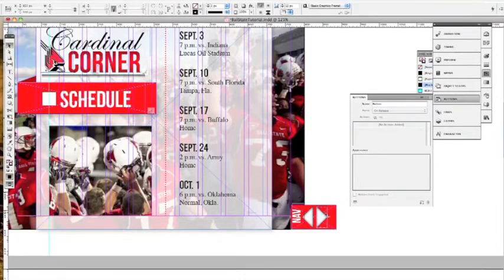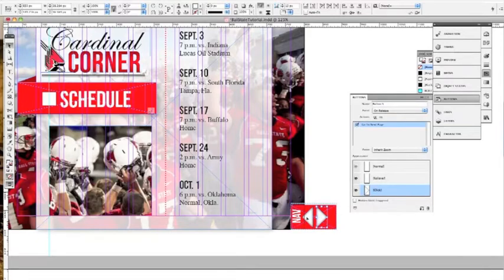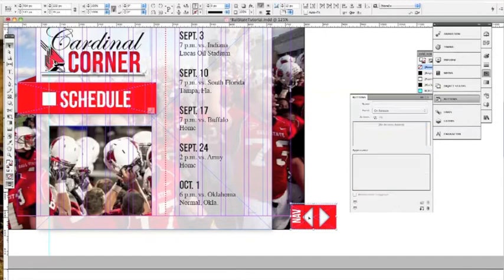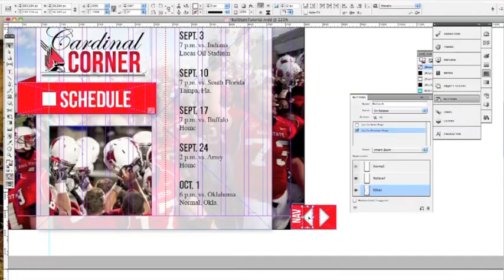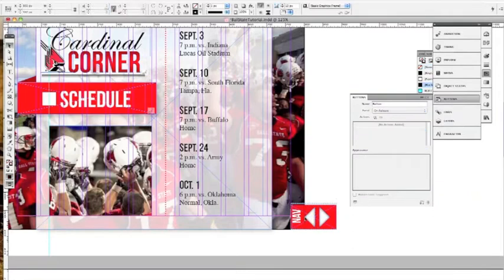Okay, so now I have my navigation, and what I want to do is draw a box around all of it, press Apple G for group. Now a little piece of my triangle is sticking into my design, so I need to actually move these. Okay, so now none of that triangle's sticking in.